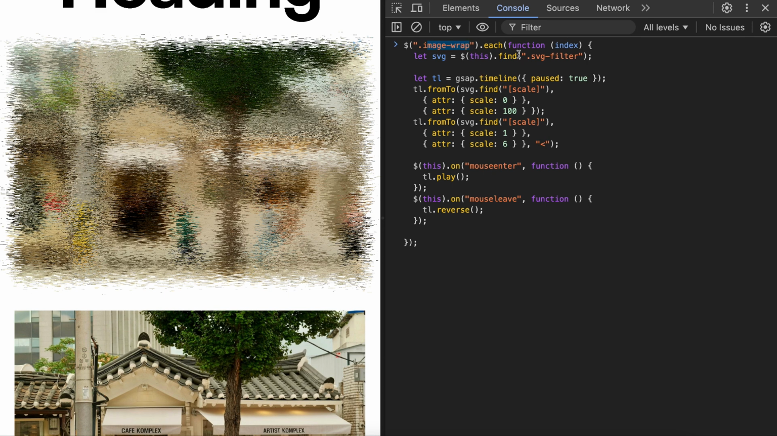And then inside this image wrap, we're gonna find our SVG that has this class of SVG filter. And we're going to create a GSAP timeline that's paused until we're ready to hover over the image. And then what we're gonna do is inside this SVG, we're gonna find the scale attribute, the element with that attribute, and we'll animate that scale from 0 to 100. And then we can plug any other attribute name we want. So we could take the seed and we could animate the seed here. And maybe it goes from 1 to 6 like that.